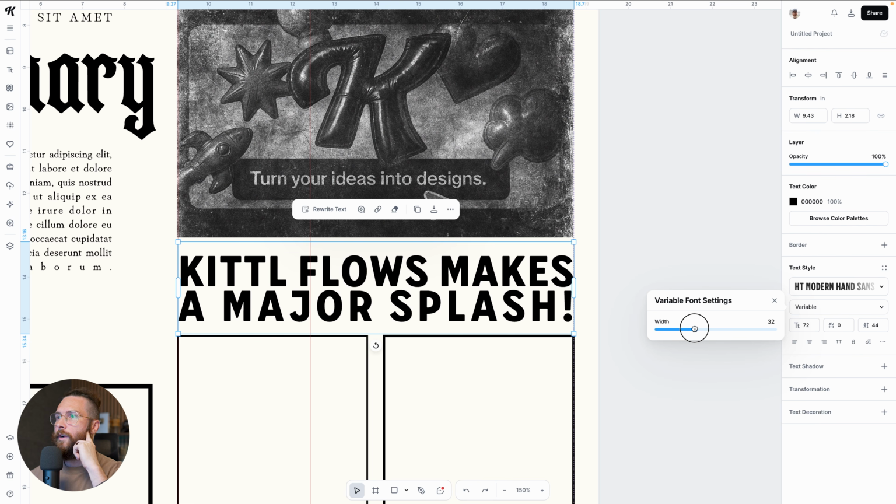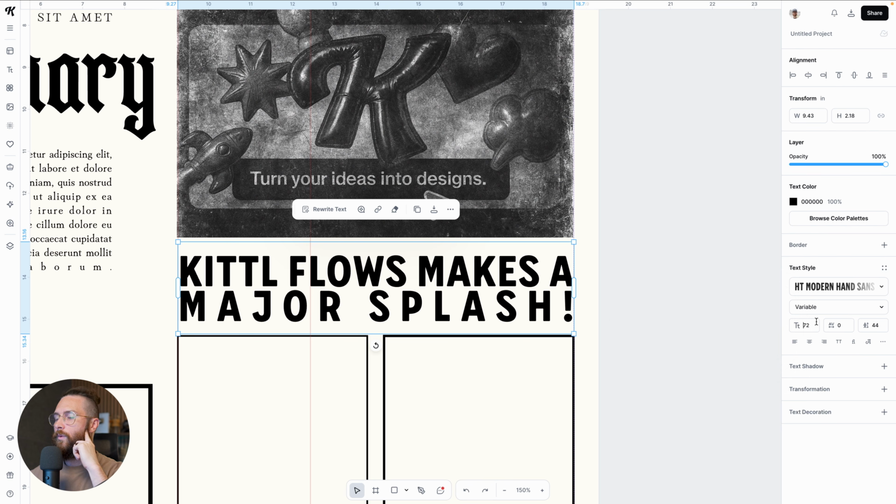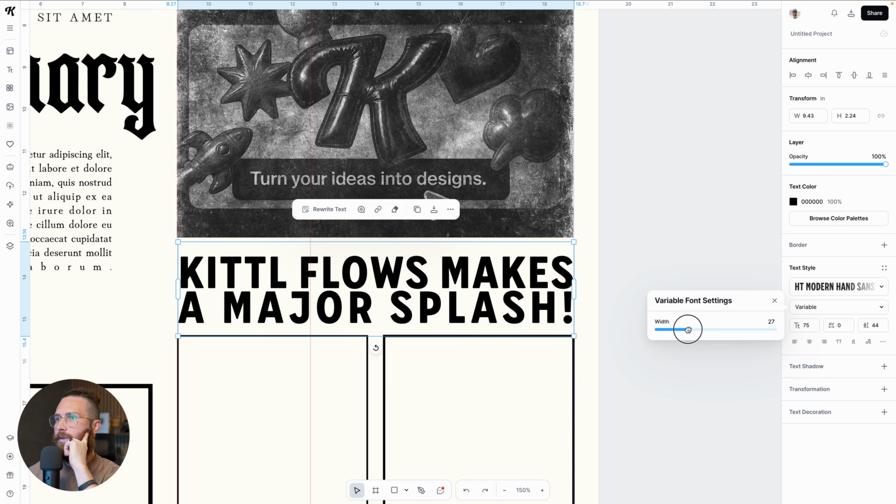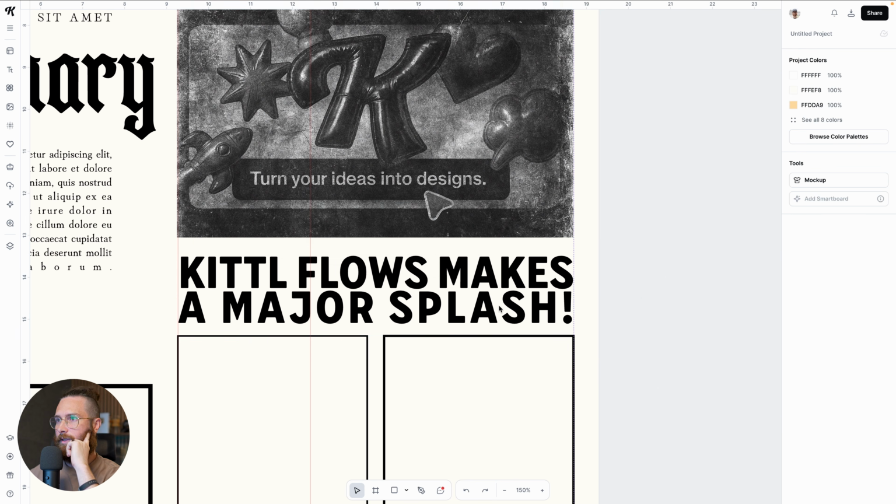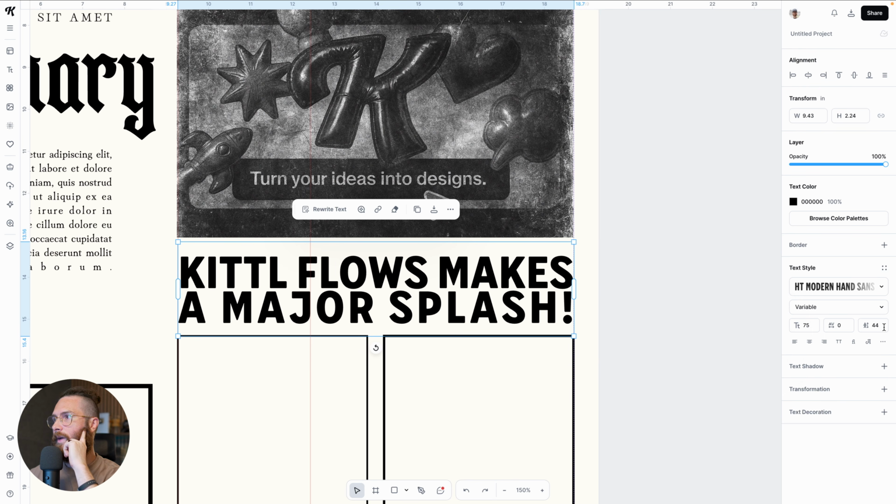We can either play with the variable settings or we can play with the size of the type. So one of the two options. And I think for us, variable is going to be better for making everything consistent right up into the breaking point to the next line. I think this one right here is going to work a little bit better, and maybe we need to increase the line spacing a little bit.